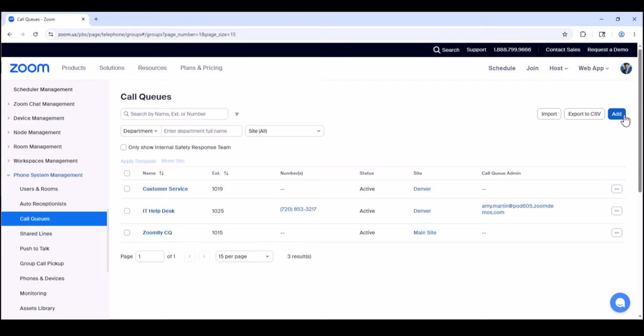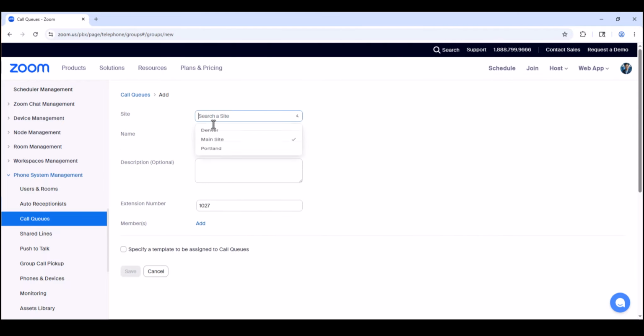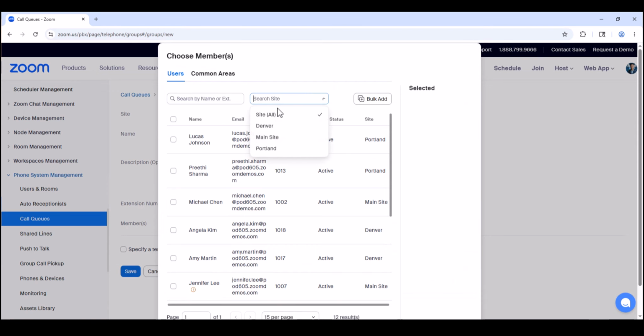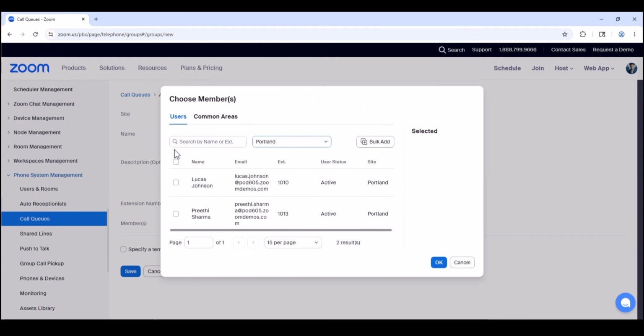This is called the Internal Safety Response Team, or ISRT. We'll create a call queue in Portland, add a few extra details here. Then we'll add some users, and let's go ahead and filter for the Portland office. You'll see we just have 2 users here. Let's just add Preethi and hit OK.